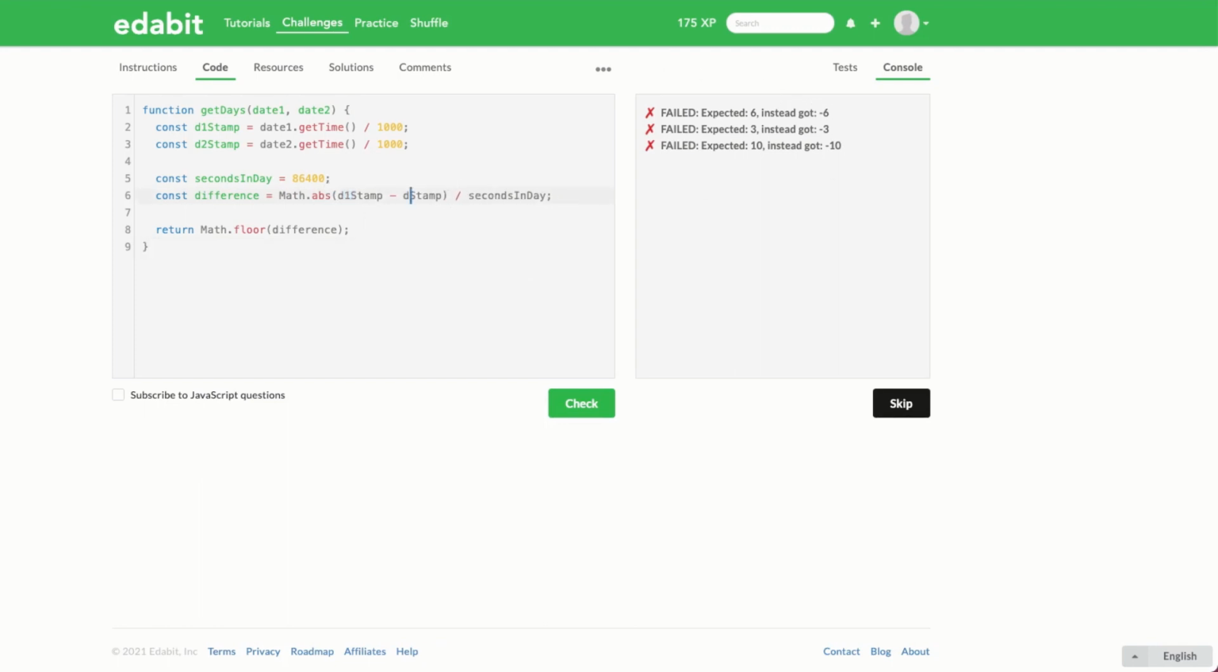So we can put these back in the same position. And that way, no matter which date is in the future and which one is in the past, we'll still get the same result. This will consistently remove the negative value, and the difference will always come back as a positive. So if we check that now, you can see all the tests are now passing because we've got the positive values coming back from our absolute function.